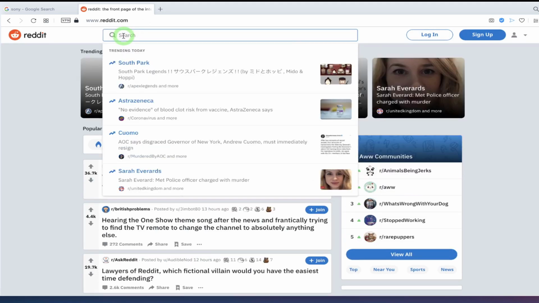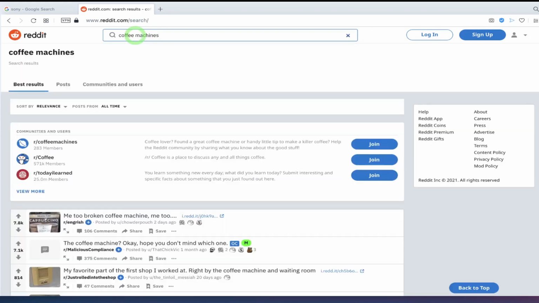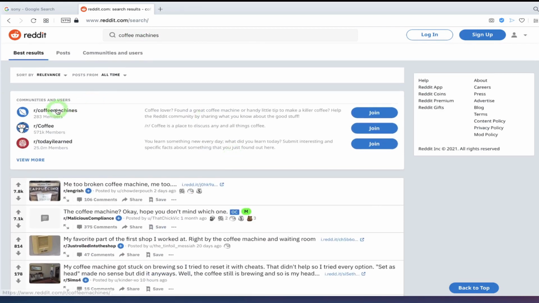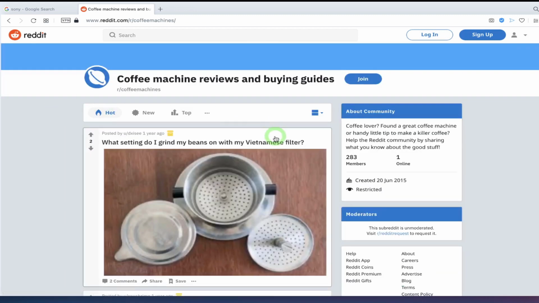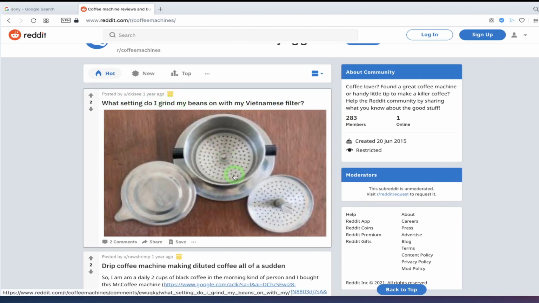Well, we'll move away from Sony. Let's look at coffee machines. So as you can see, there's loads of discussions about coffee machines on Reddit. Okay, so here's one. Let's say, for example, you're selling coffee machines or filters, and this one is, what setting do I grind my beans with a Vietnamese filter? So grind is something that seems to be related to coffee making.